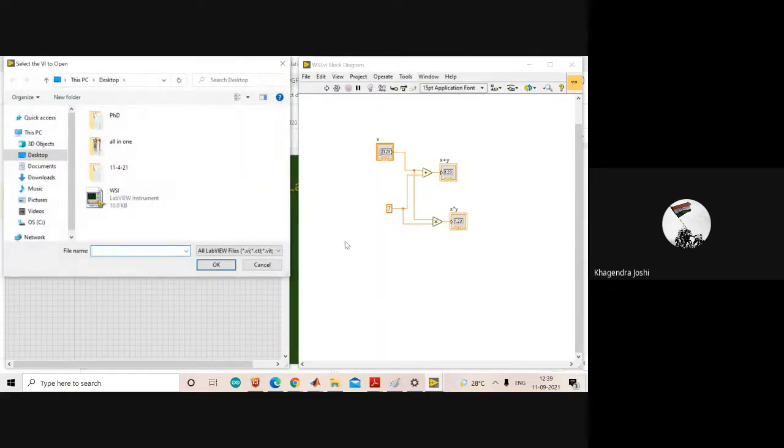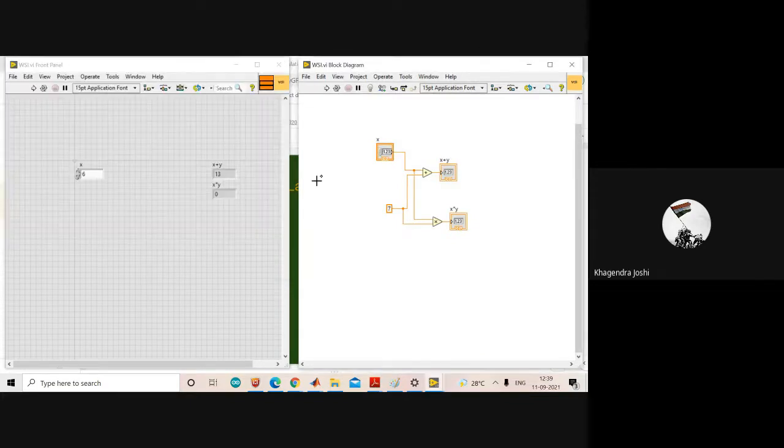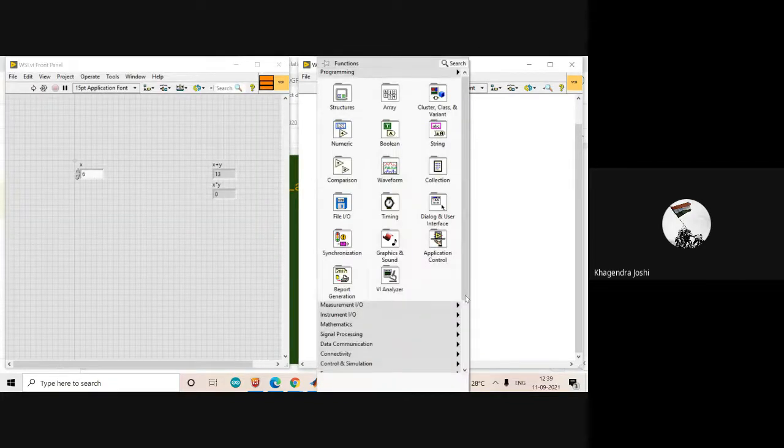So for that, you need to just go to the function block, right? And the block diagram, right click, go down.